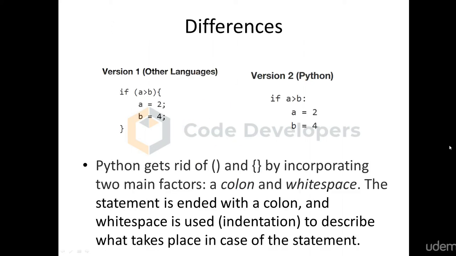So what are the differences here? Let's go ahead and compare them. What Python does is it gets rid of these parentheses and these curly brackets by incorporating two main factors, a colon and white space. So in Python, your statements are ended with a colon here. So if A is greater than B, colon, and then white space is used, this indentation here, to describe what takes place in case of the statement. So in Python, you'll notice white space is extremely important and it's fundamental to your code. And as we learn about statements throughout this section of the course, we'll really emphasize good practices and good indentation throughout your code.